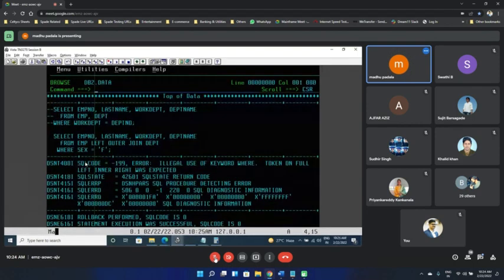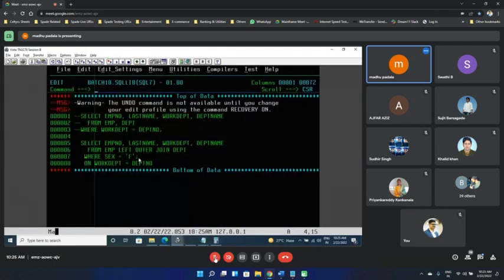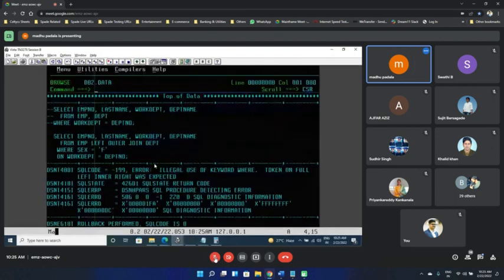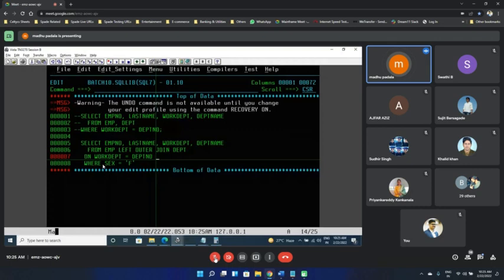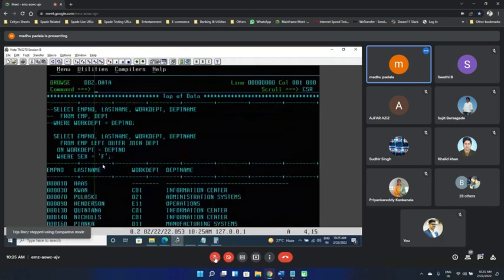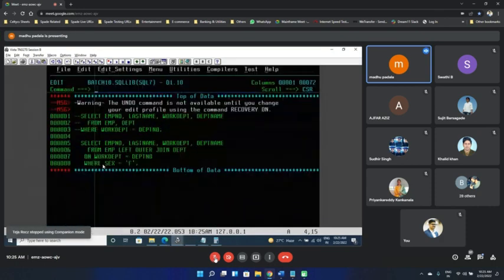One second. It's like this. Sorry for that. We have to give the on condition first. I mean, when using left outer and right outer join, we need to use the on condition first. So let's go to the right outer join.